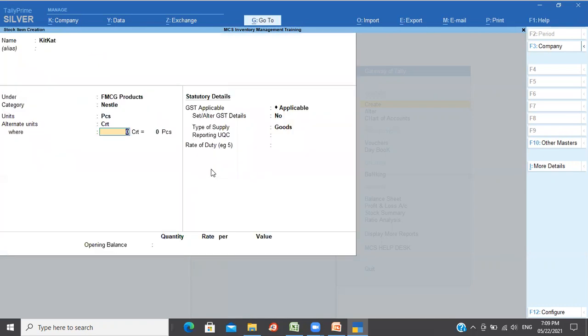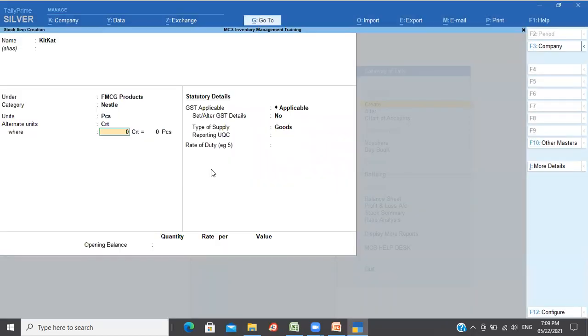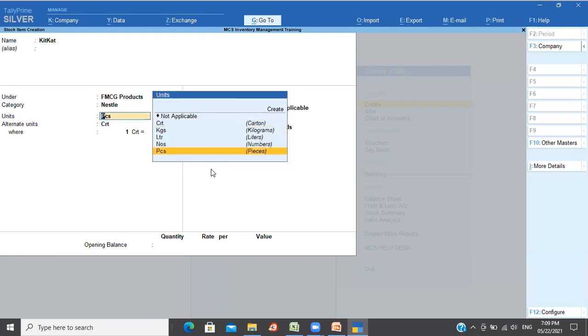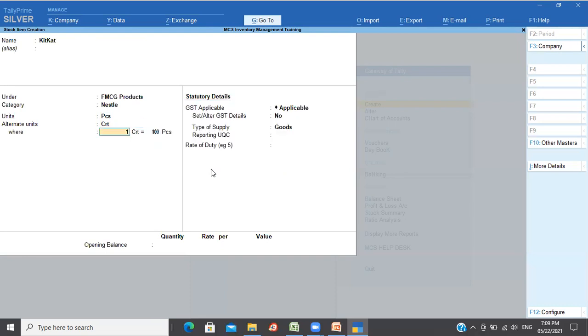And now, once you link carton as an alternate unit, it is asking for the conversion rate. So one carton contains how many pieces? Here I have told that one carton contains 100 pieces in the example. So here I am defining one carton is equal to 100 pieces. This is where I define the alternate unit of measure. My base unit of measure is pieces, my alternate unit of measure is carton, and I'm defining one carton is equal to how many pieces, standard.